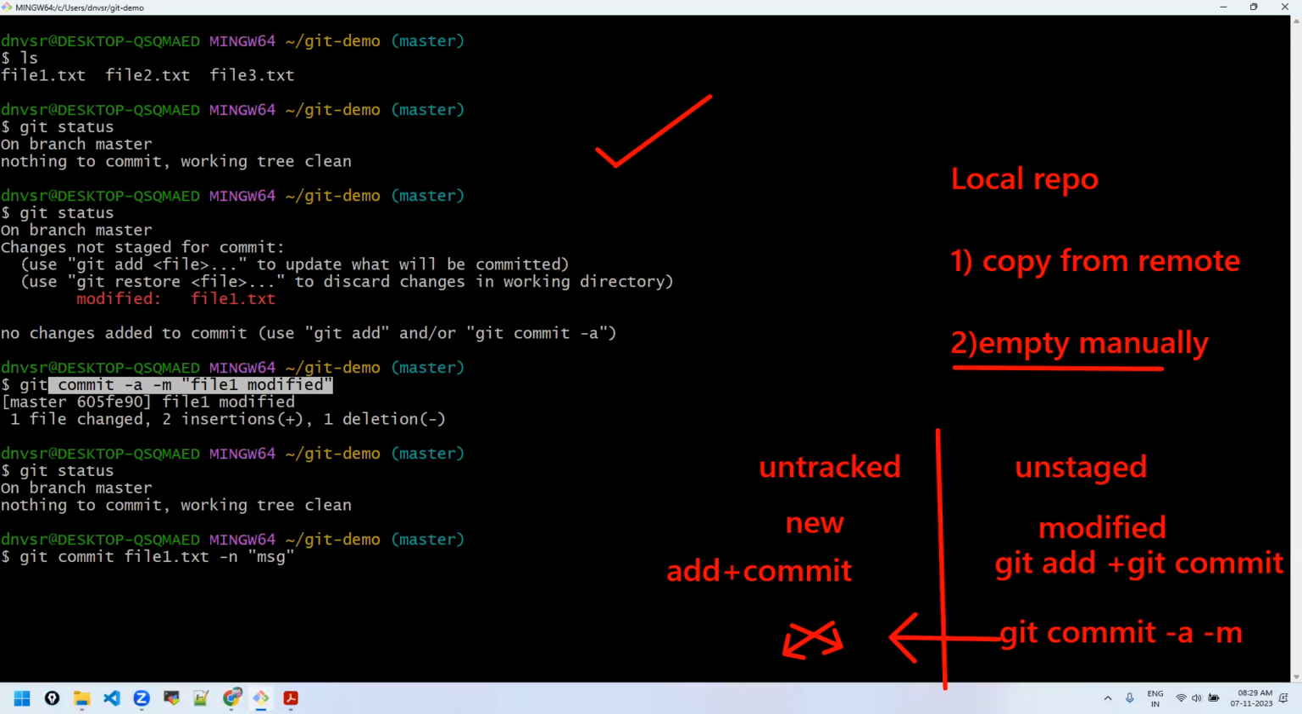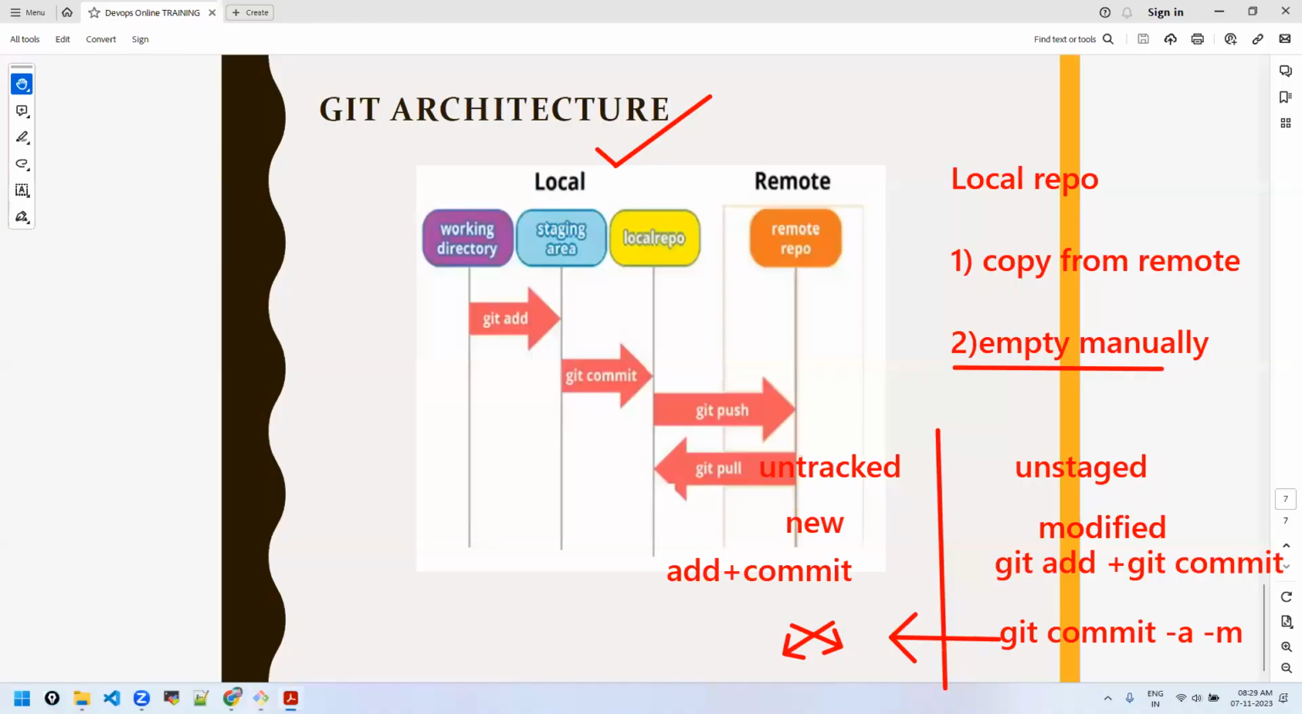Like in the architectural diagram I have shown you earlier, you can't do this. Unstaged changes means here. From here to here, no. You have to move them to staging. Whenever you commit, whatever is in the staging area will be moved here, not from here. Understood? From staging area to local, not from working directory to local repository.